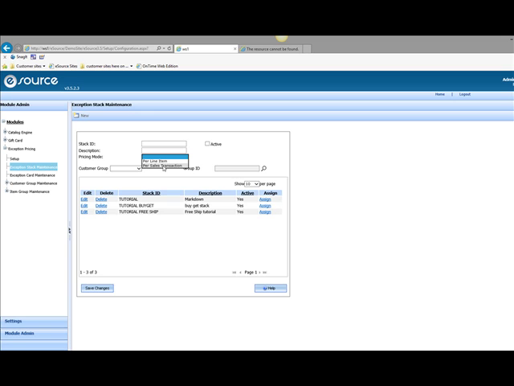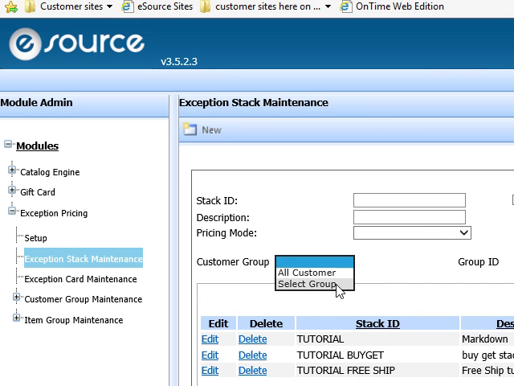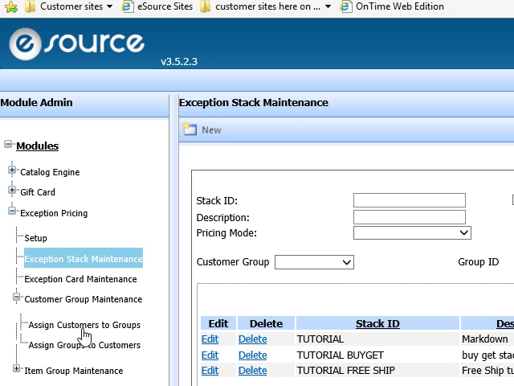As I define each of the markdowns or each of the promotions, I'll define these a little bit further and where it applies. When you apply the stack, it can be for a select customer or for a group of customers. And so down here under Group Maintenance, this is where we define different customer groups.